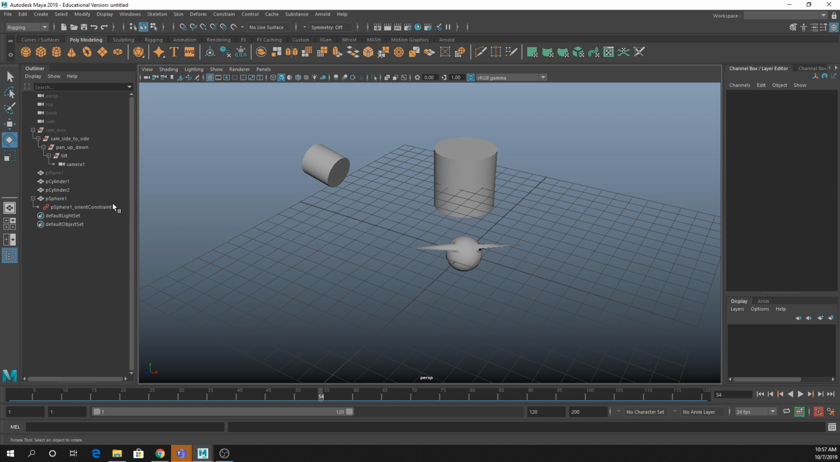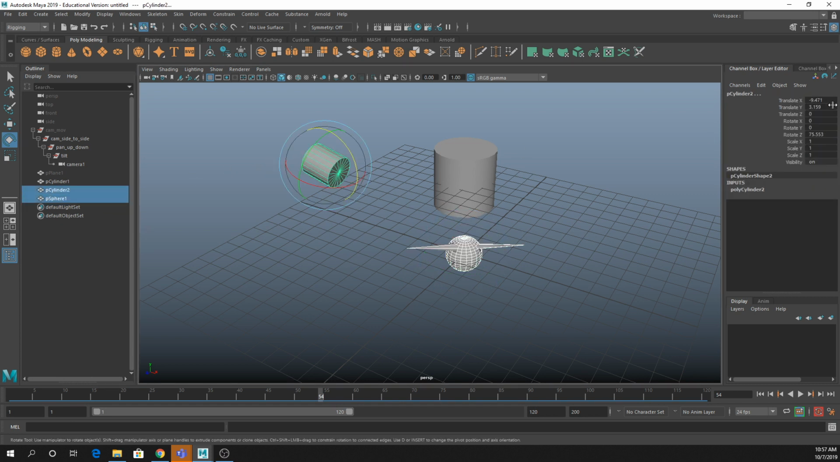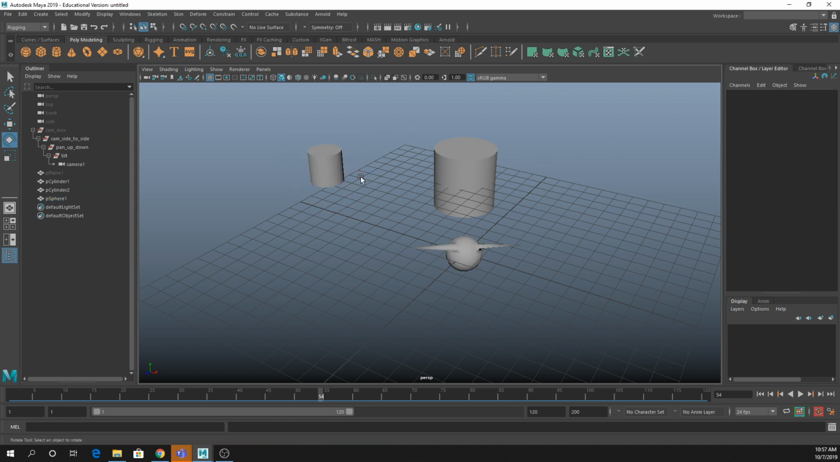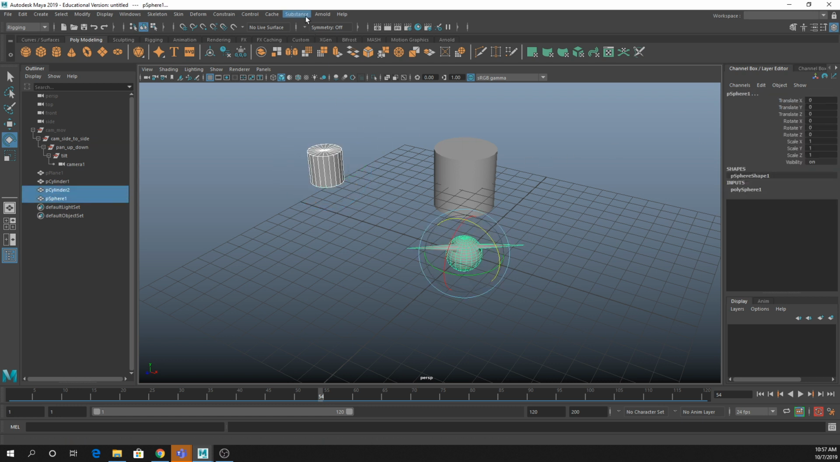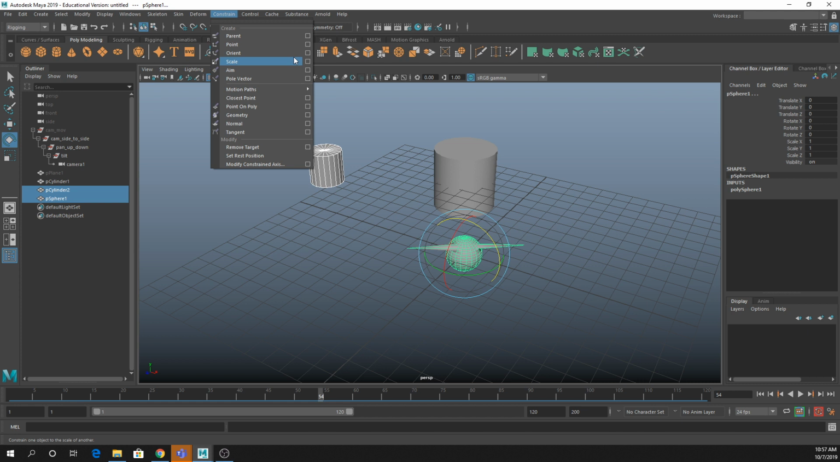All right, so other types of constraints. Zero all this stuff out. That was an Orient constraint, and again, Orient constraints are for the rotation. Scale constraint is pretty much the same thing. It's for scale. I'm not really going to go through and demo that one.